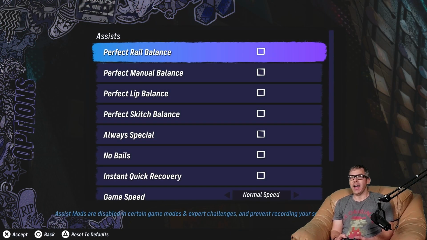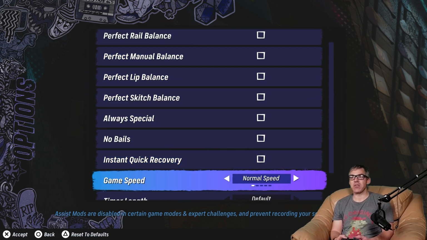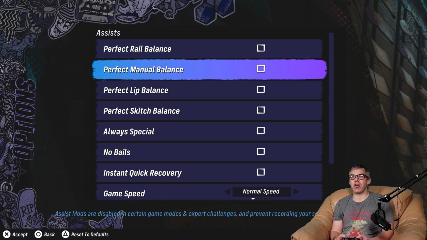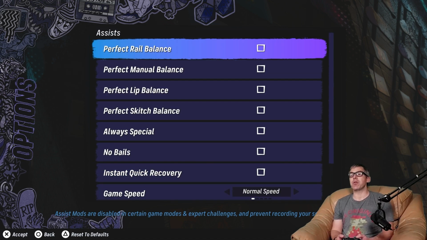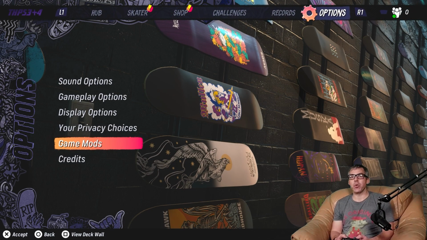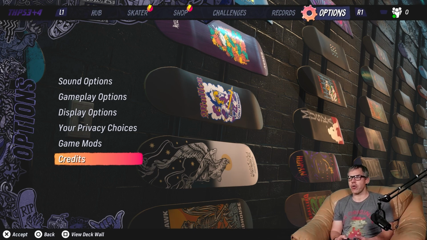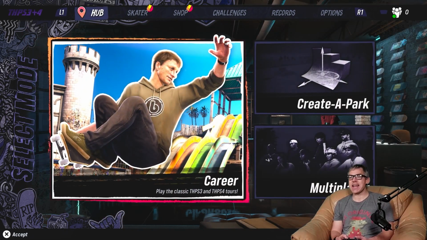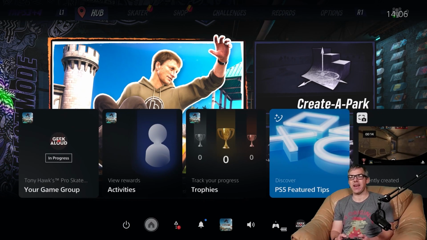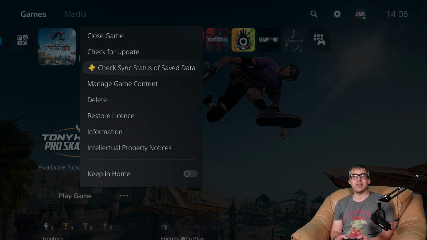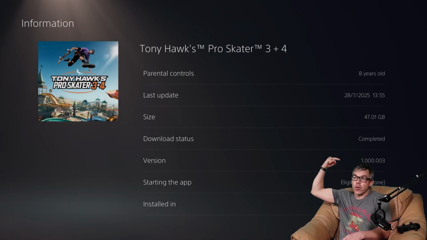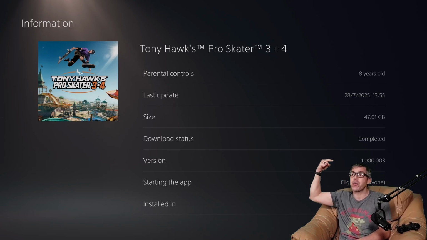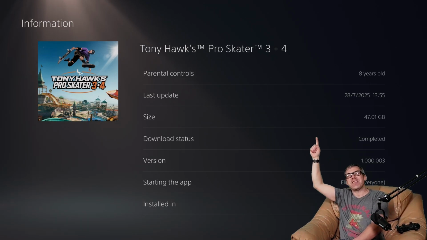Game mods. Now, I'm not going to recommend turning any of these on, as I prefer the native experience, but you can go through and change, so it's always a perfect balance or always special and no bails, that sort of thing. If you're looking to mop up the trophies quickly, enabling those will make it easier. We don't need to look at the credits either, and I can't see any indication of a version number. So that is it for the settings. Let's bounce back to the dashboard, pull up the particulars, and we can wrap up this here. Tony Hawk's Pro Skater 3 and 4 is currently version 1.000.003, and that is a full and complete install size of 47.1 gigabytes.